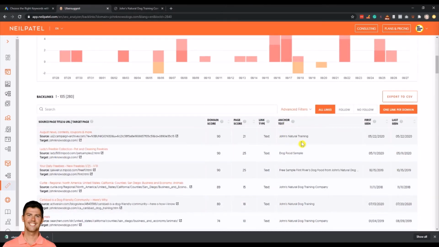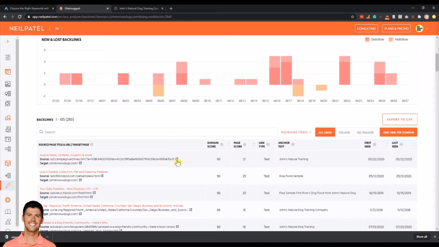So John's Natural Training, dog food sample, and you can see the article, and you can actually go to the article and look at it. And when we're scaling backlinks ourselves, once you create that better article, we'll be able to filter out the referring domains that are sending people to John's article, mention that we have an improved article on that, have them check it out, tell them that we really enjoy their article, we think it's great content, we see you're referring your users to John's Natural Dog Training website.